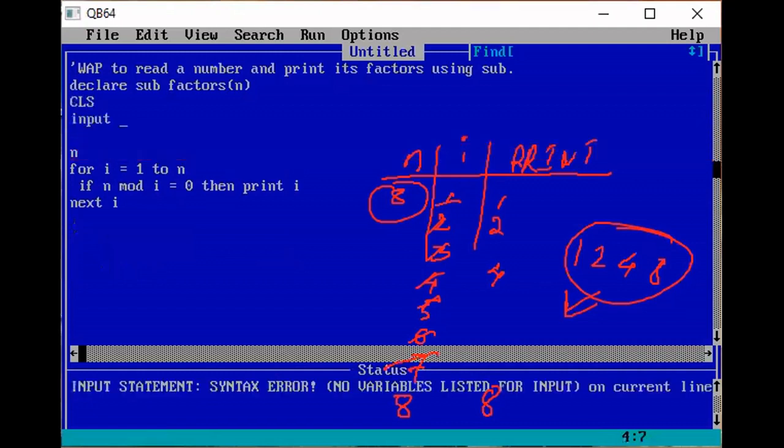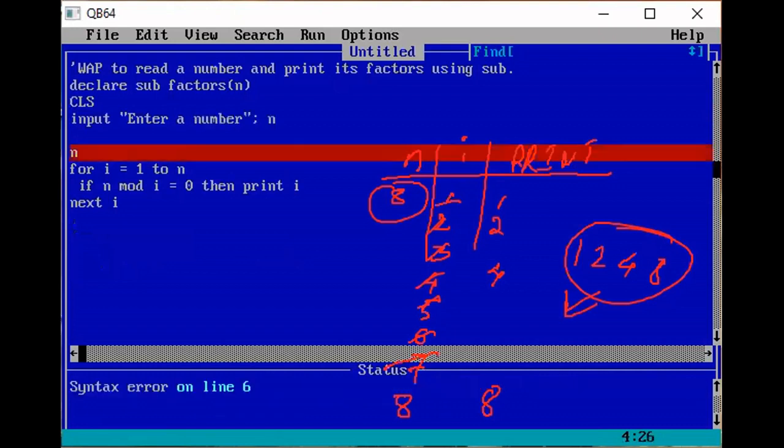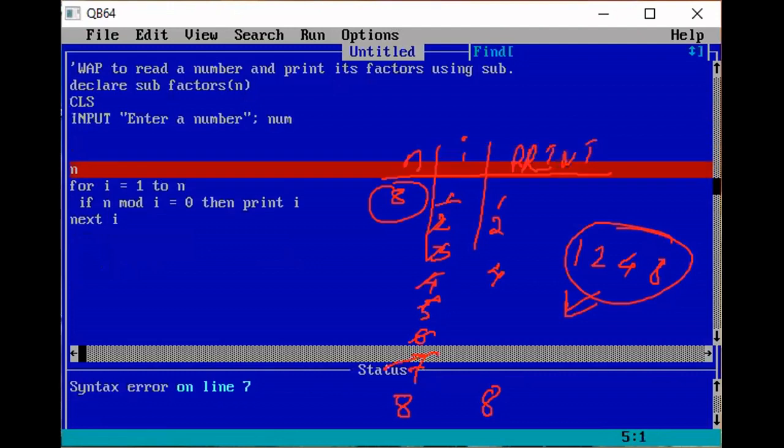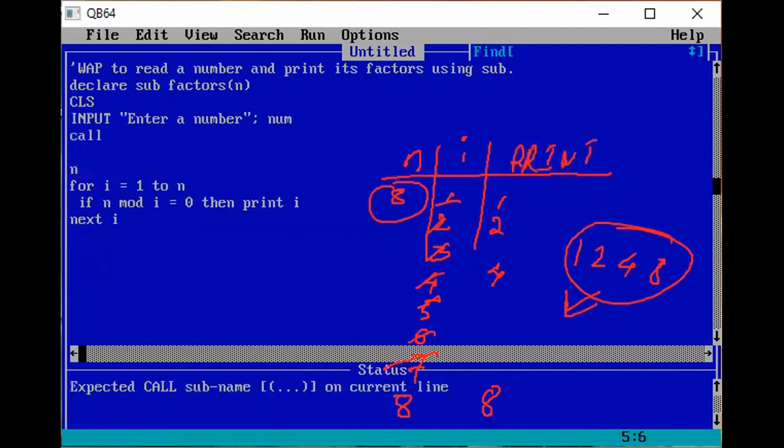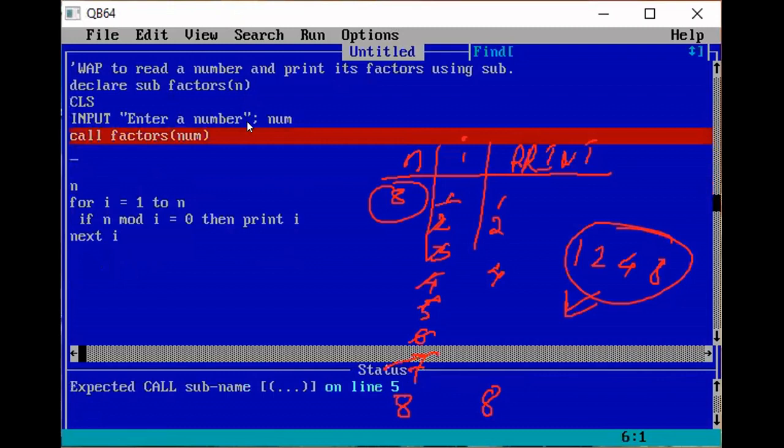CLS, we need to take input, enter a number, let's write num, and it is to be passed to the procedure during calling: factors num. The input variable num is passed over here, and we've finished the main program.